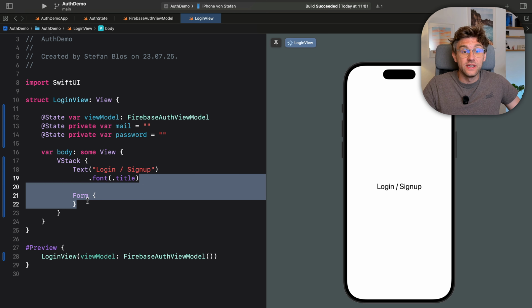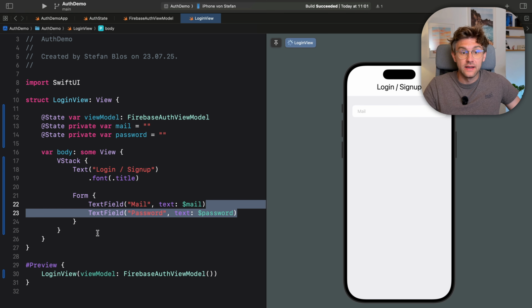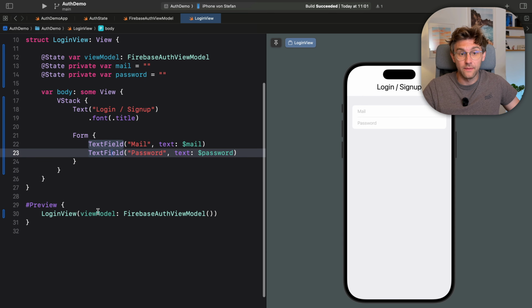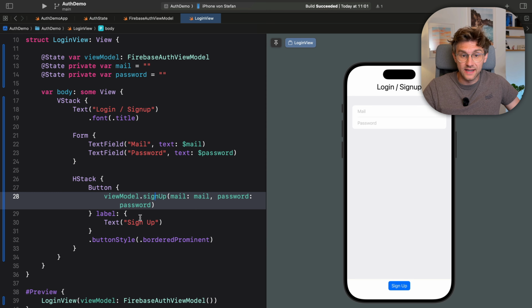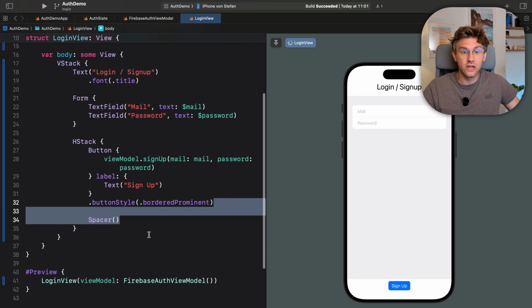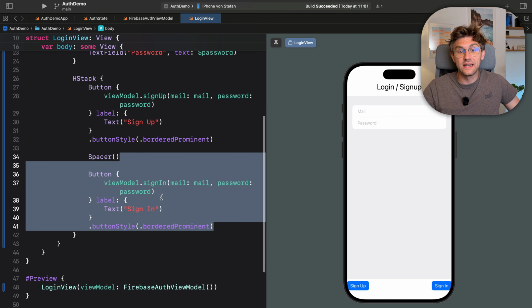Anyways, next we create a form which has a text field of mail and a text field of password. This is not best practice, you should use a secure field, but I just want to keep it easy and simple for this tutorial. Next we have an HStack with two buttons. First we have a button for signing up, which is called sign up, and then we have a spacer and another button which we will use for signing in and calling the sign in function.